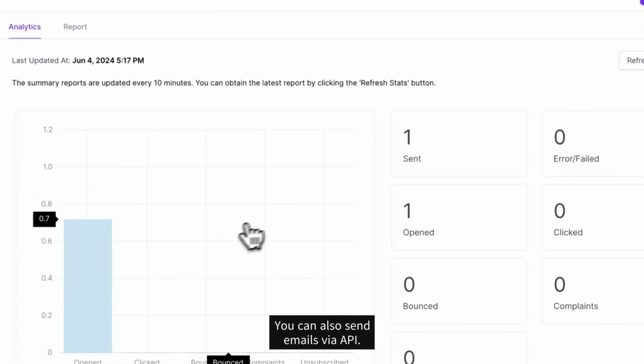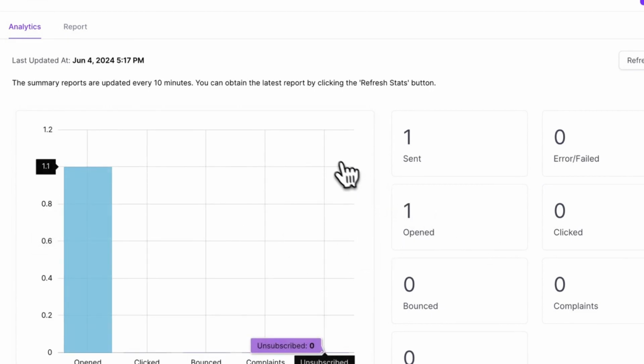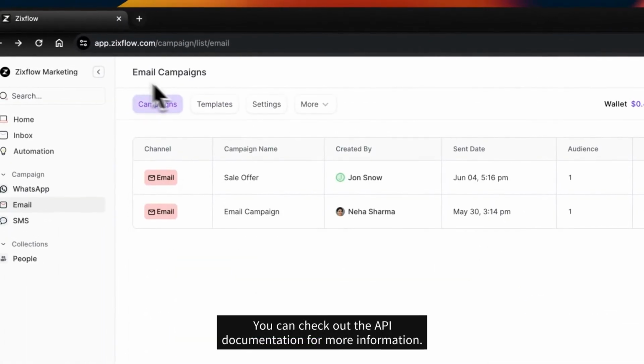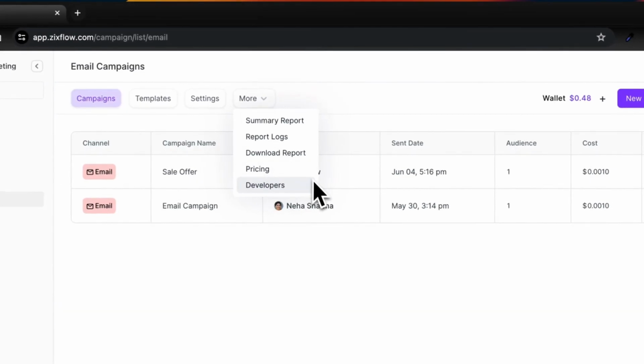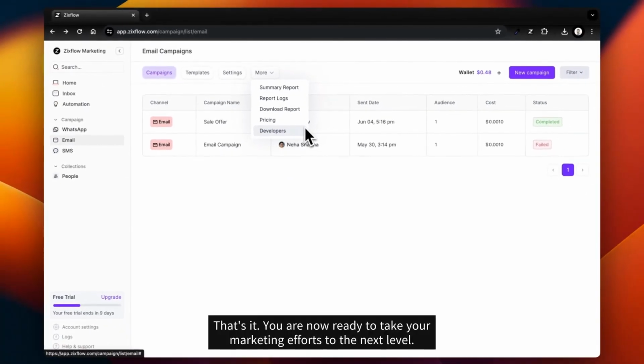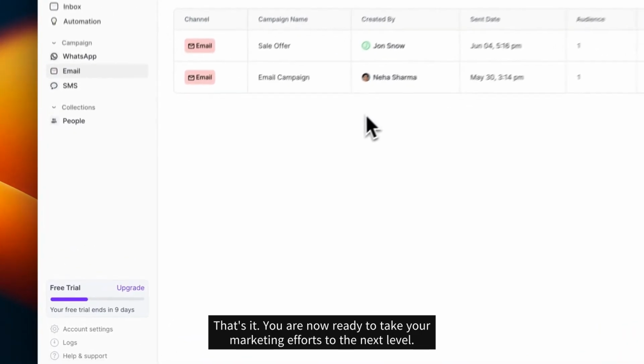You can also send emails via API. You can check out the API documentation for more information. That's it. You are now ready to take your marketing efforts to the next level.